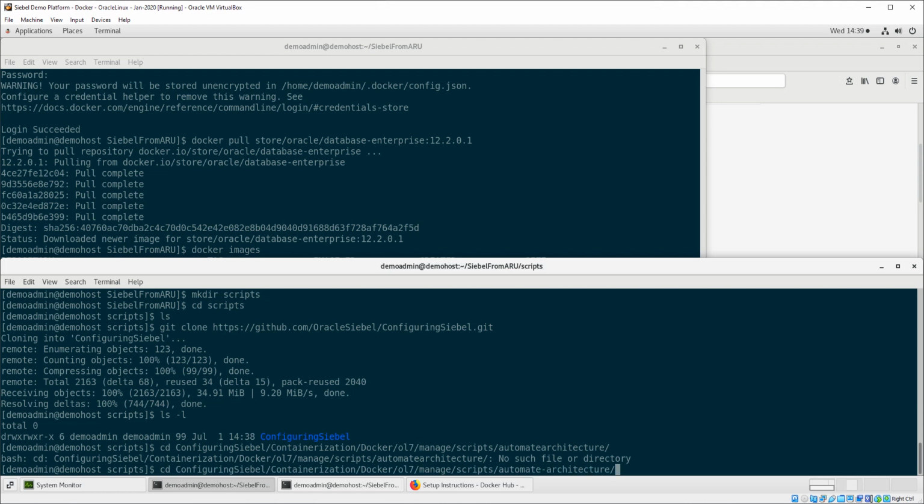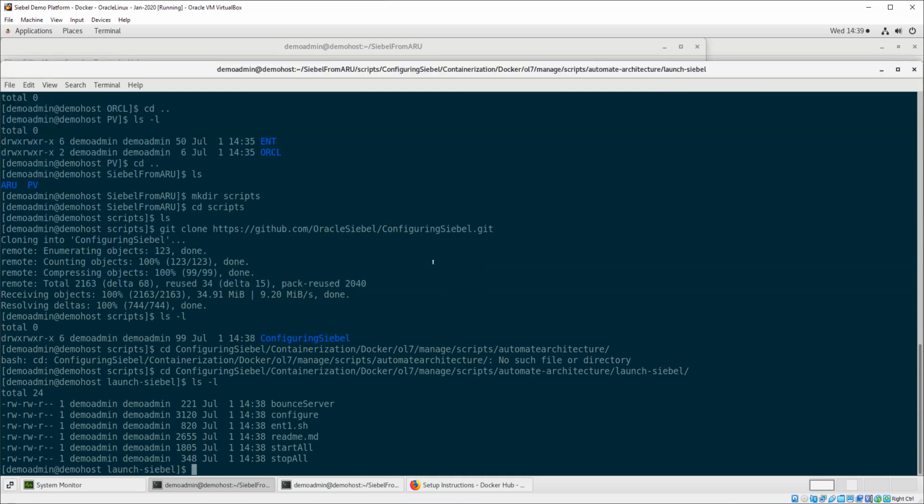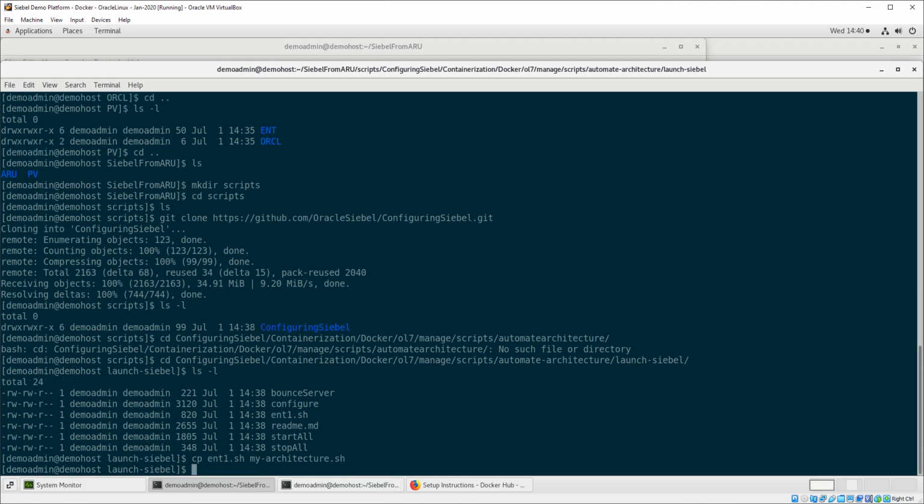Automate architecture, launch. Okay, so what do we have to start? We have a file called ent1.sh. Let's copy this to start with, so that we actually have the original, and we'll call this my architecture. Let's edit this.